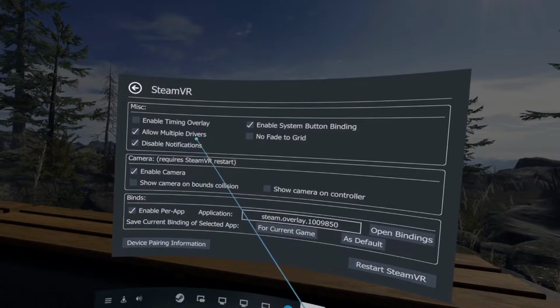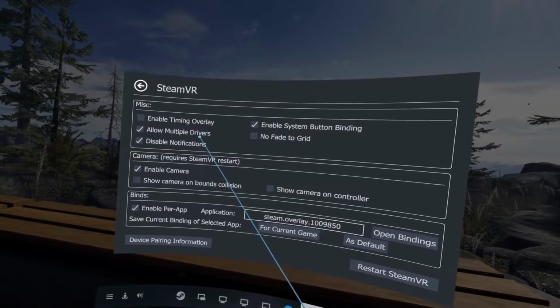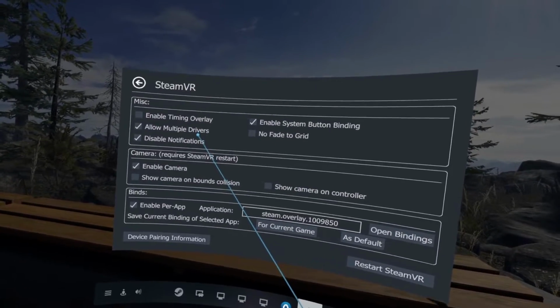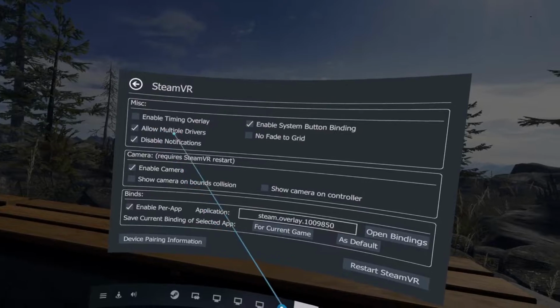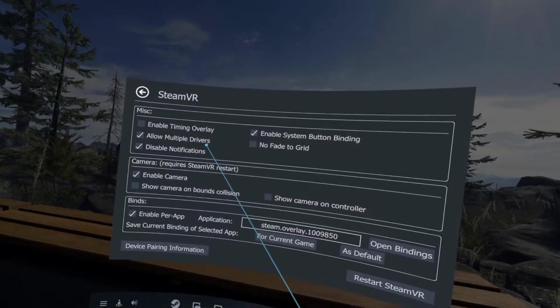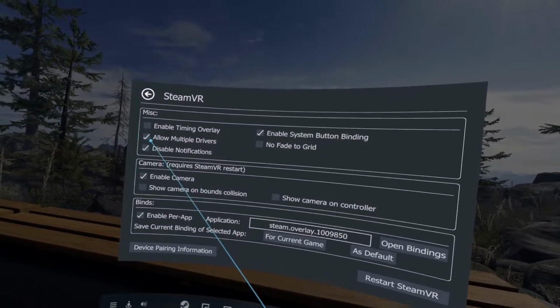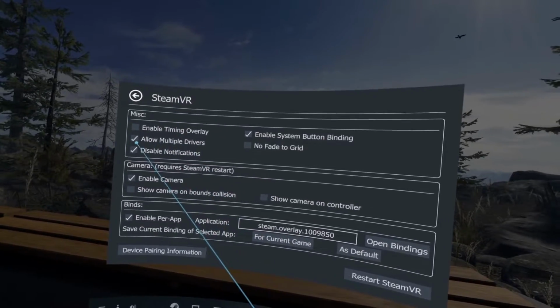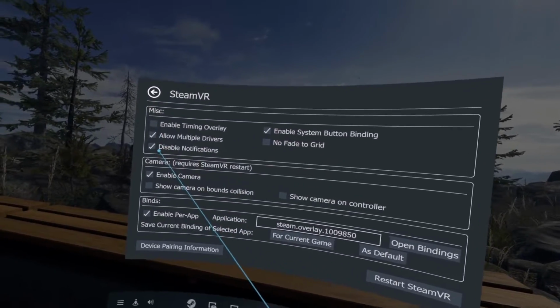We have the allow multiple drivers. This will allow you to have multiple drivers. You need this checked in multiple driver setups. So if you're doing like a Quest and full body tracking, you would need this checked on.